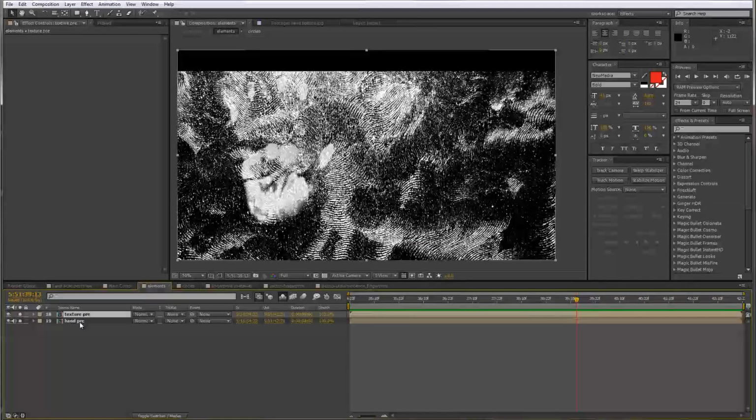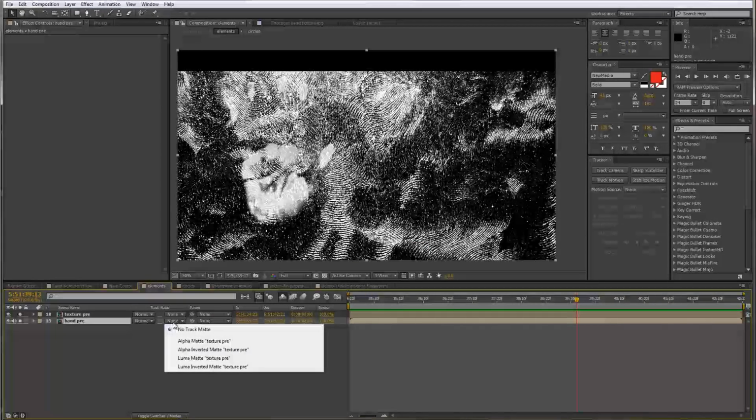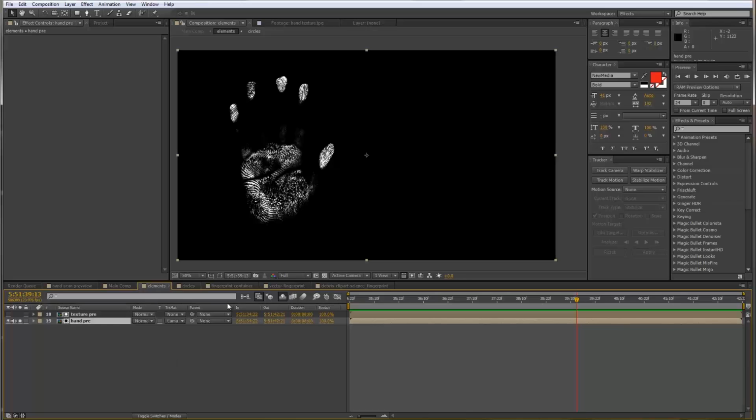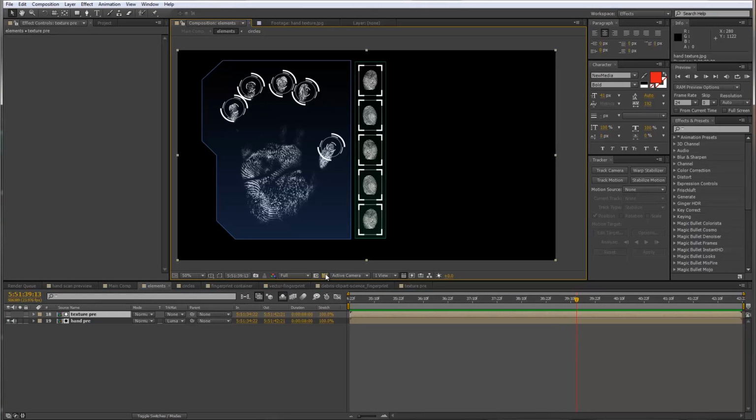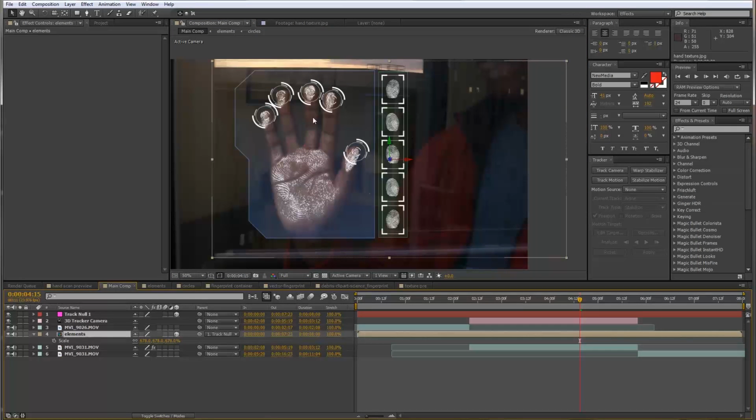And then take the hand pre layer and set that as a Luma Matte to the top layer. And when I unsolo everything, it's going to look like this. And in the main comp, it's going to appear like so. So that's it for the handprint for now.